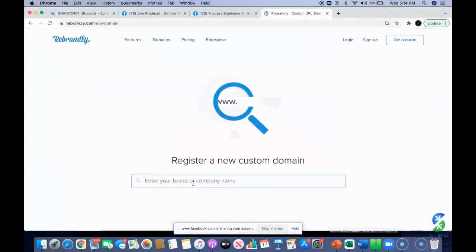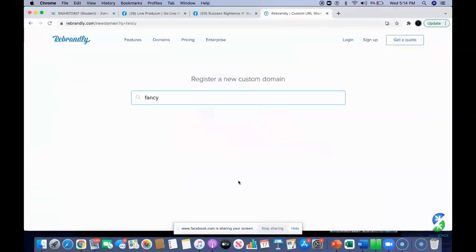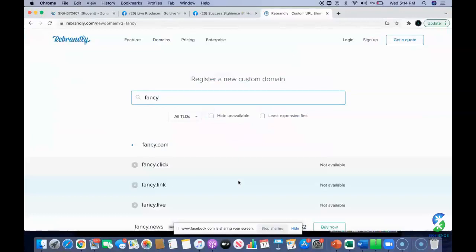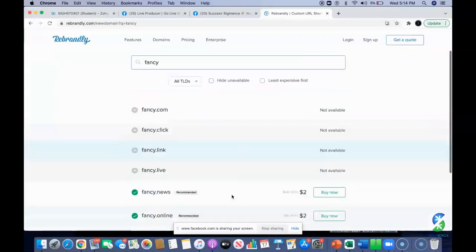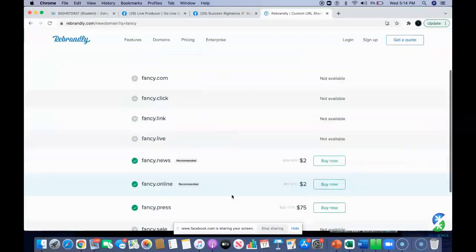Okay, there it is. So you see right here, I clicked the domain tab and then I said register a new custom domain. I'm going to try to pick something. I'm going to do fancy. And when you start typing, it's already going to start to generate them. And as you can see here, it's fancy.com.